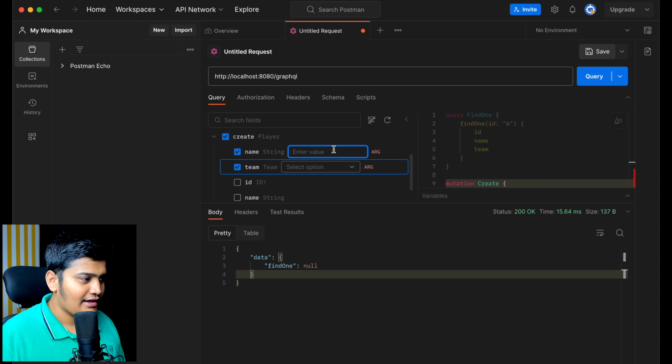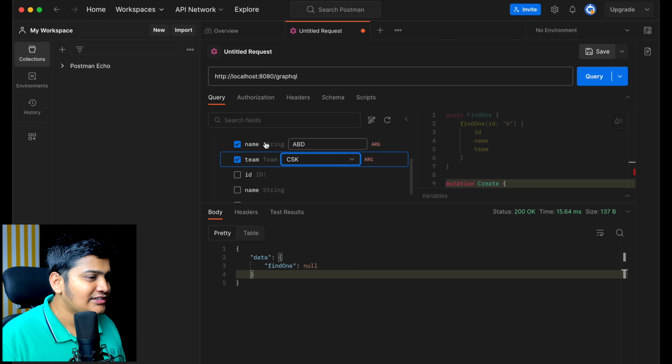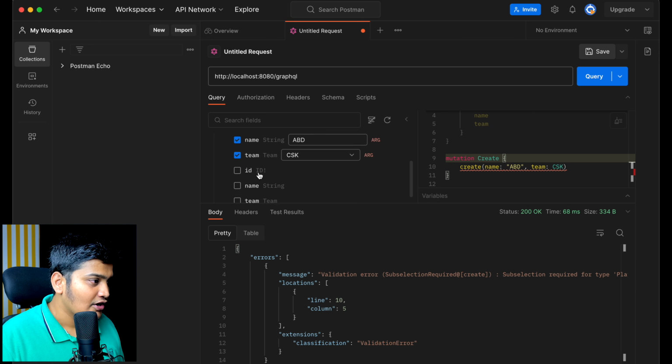Name I'm passing as ABD Villiers. Team is not available, so let me just put it to CSK as of now. Once I put it, it should create it and send the data back. Let me just query. Okay, so we need to define what we need in return.